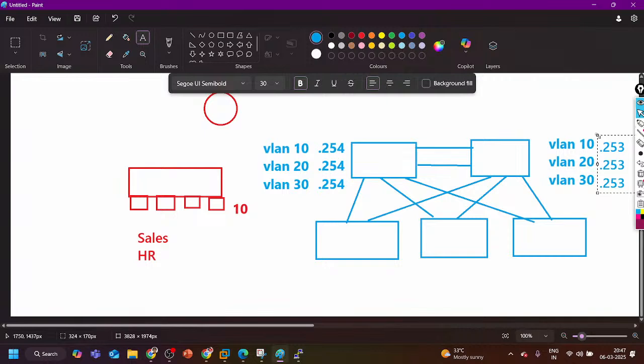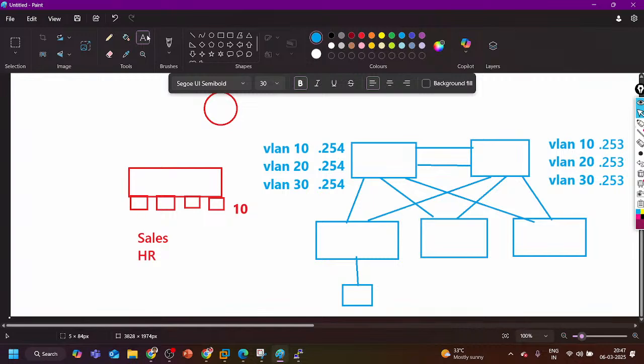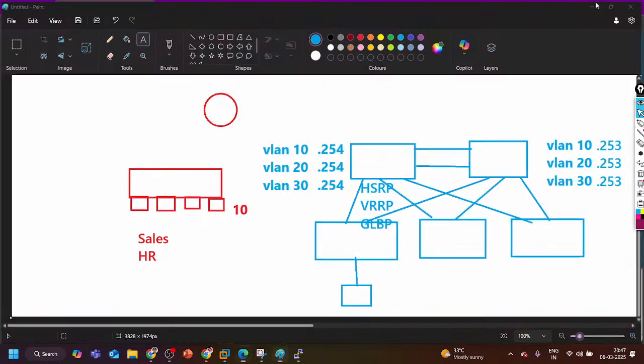In this case, you have 2 gateways, right? But the PC needs only 1 gateway. So we'll create a virtual gateway. A virtual gateway means that, with the help of multiple physical gateways, we create one single logical gateway. There are some protocols for that, like HSRP, VRRP and GLBP. 3 protocols are there. Later we'll see these things. This will be your production environment, right? Not this.